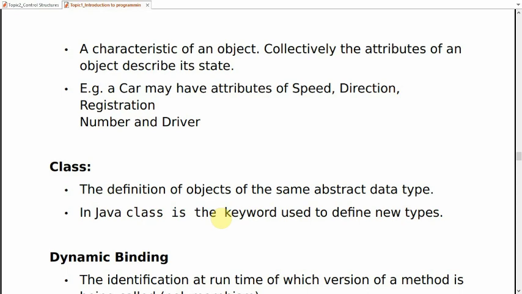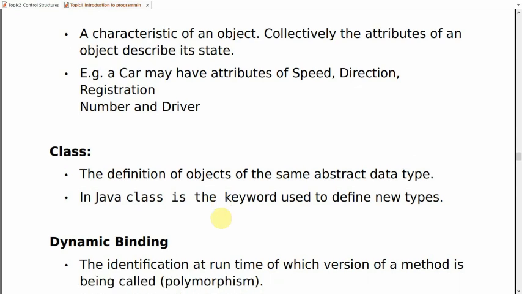So a class itself would basically be more of a blueprint of an entity that you intend to collect data about. So the definition of an object of the same abstract data type in Java: class is basically the keyword used to define a new type.